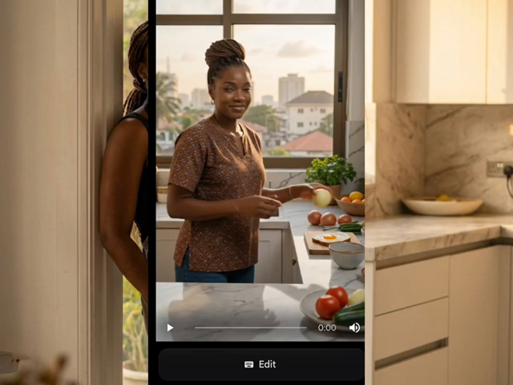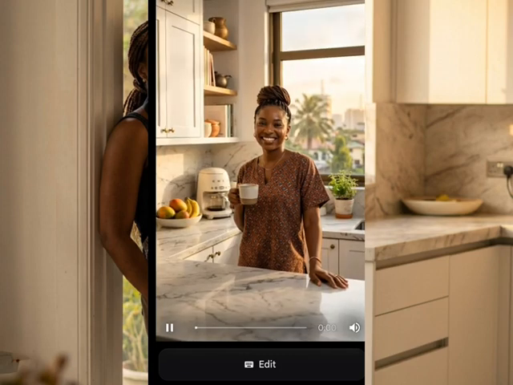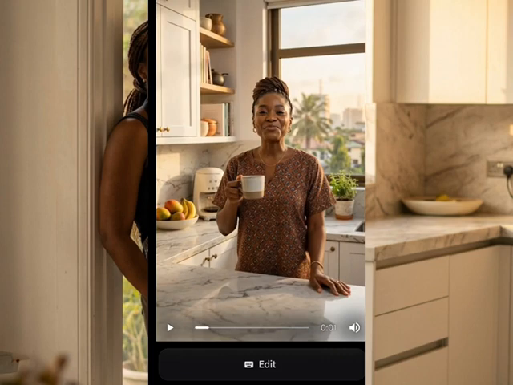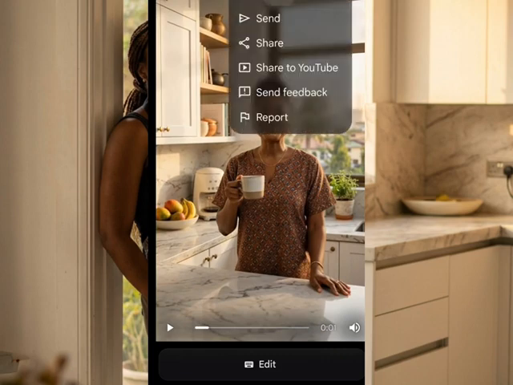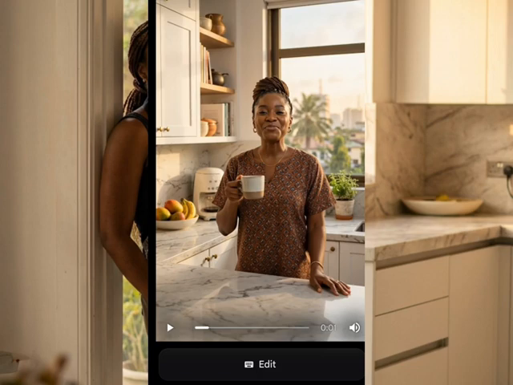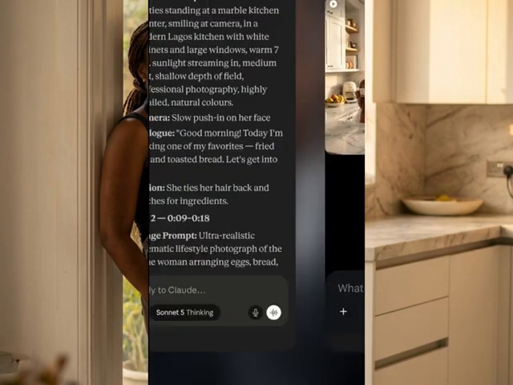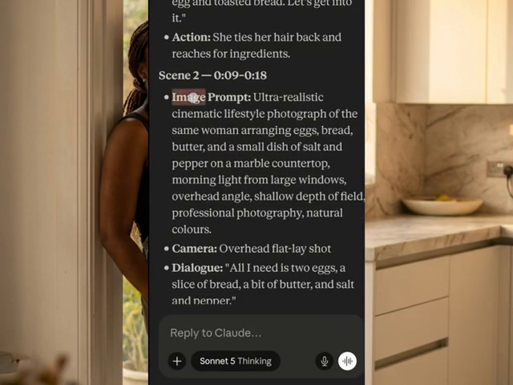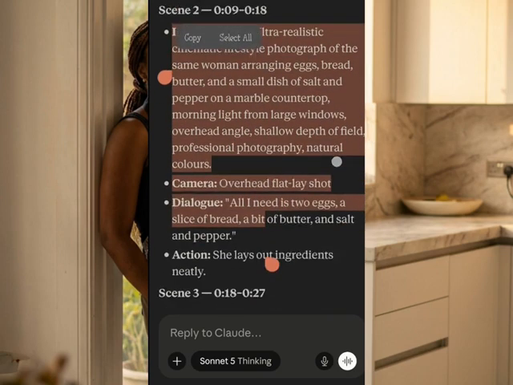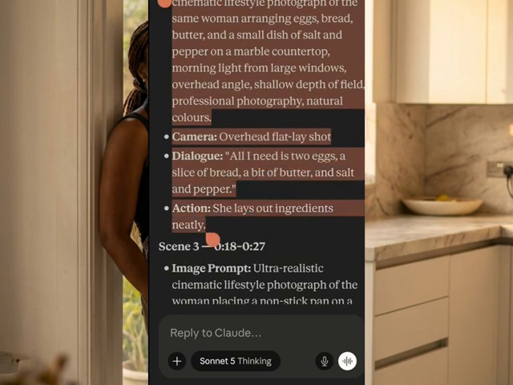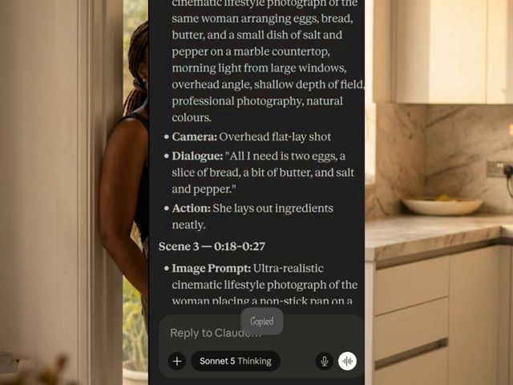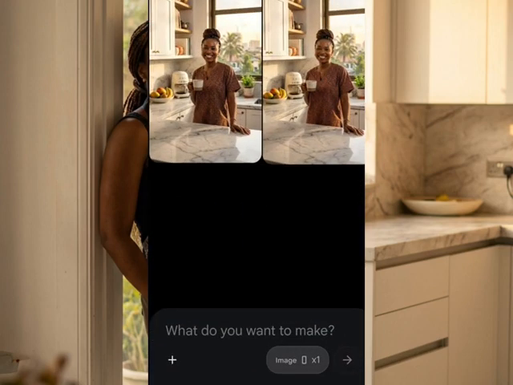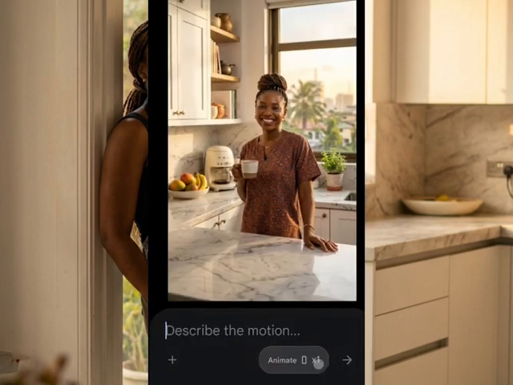Now the first one has generated, as you can see. After the first one has generated, let's click here and click on download, and we download it to our phone. Now the next thing we are going to do is go back, and when you come back, you come to scene 2 here. For scene 2, we just need to copy it like this. We copy everything like this. After we copy it, the next thing we are going to do is go back to the AI tool. We tap on the image again, and we click on animate.